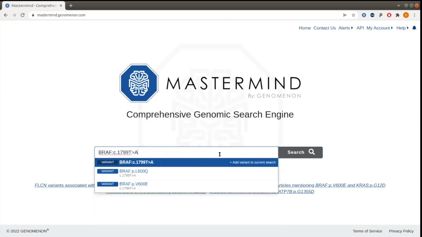As you saw in this previous example, demonstrating how Mastermind normalizes searches to the protein level, you can see how Mastermind may at times prompt you with a couple of protein level choices for one cDNA variant. Each of these is a valid variant, but in different transcripts.